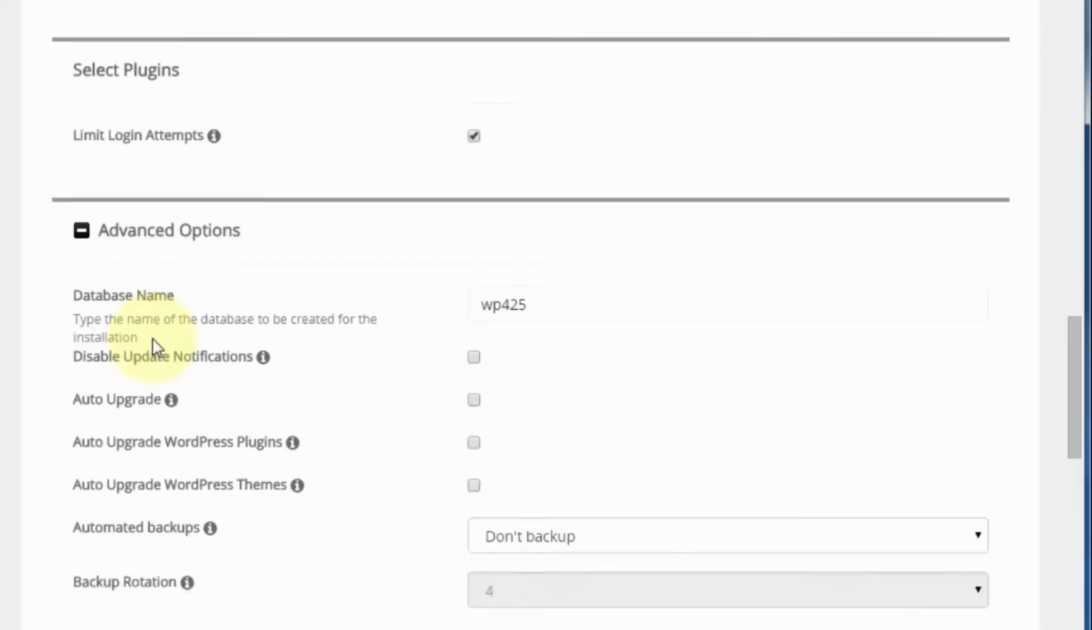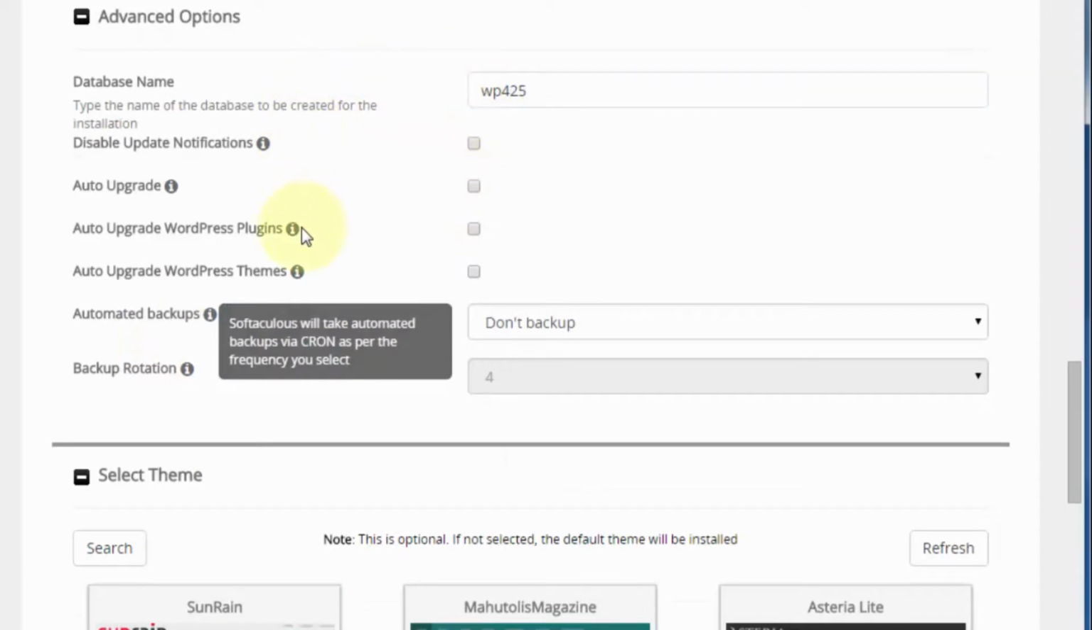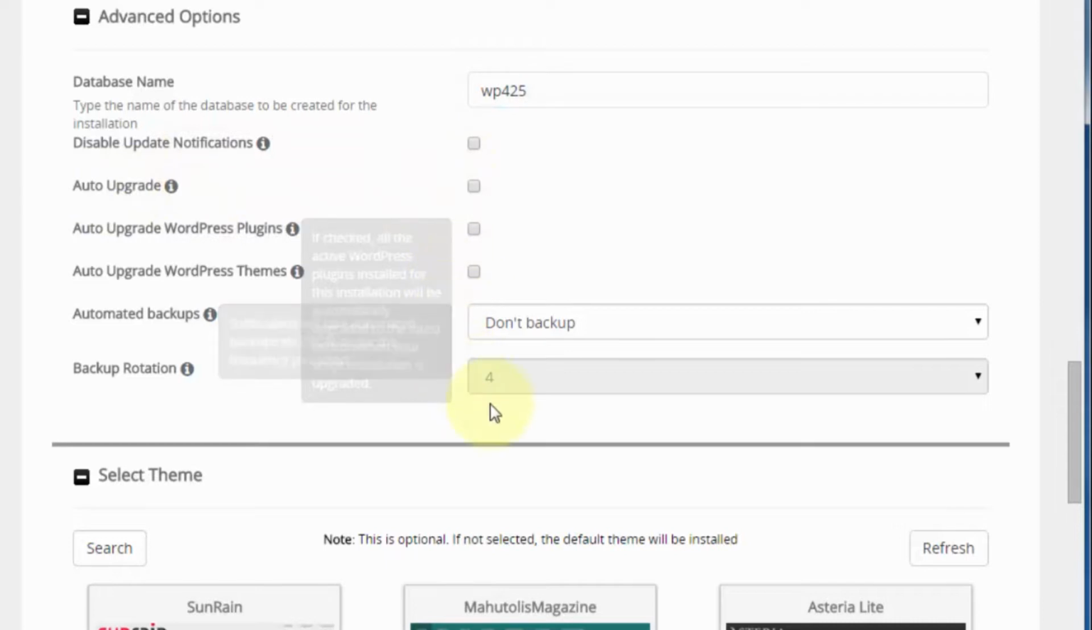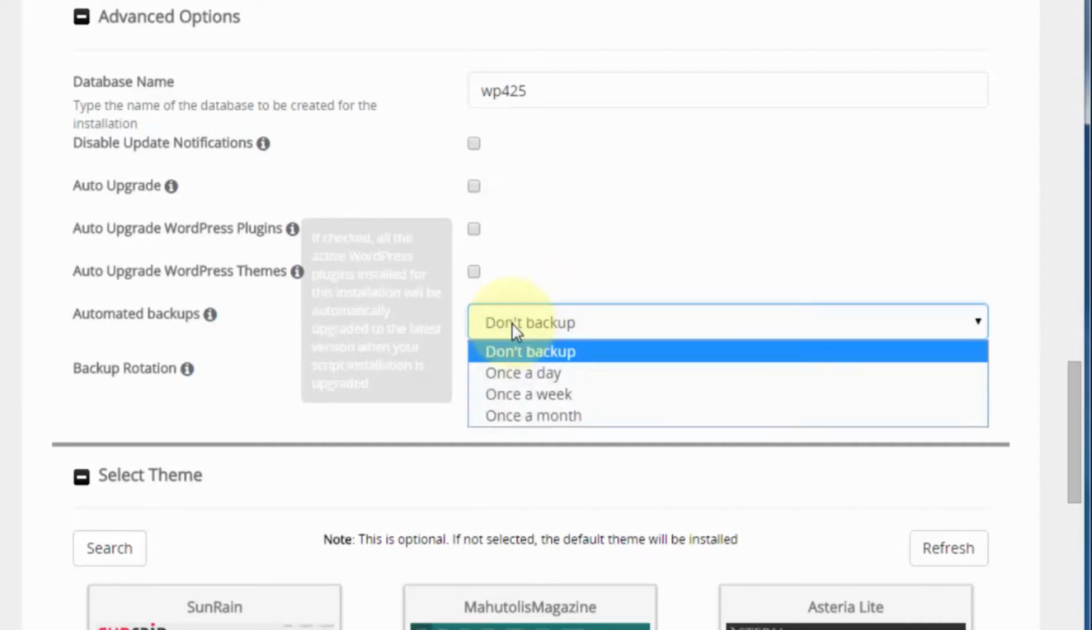Under Advanced Options, you can learn more about each one of these items by just hovering over the I at the end. But I'm going to leave all of these alone. Even the backup, I'm going to leave that as Don't Back Up, because I'll be using a third-party plugin to do the backups for me. If you're not going to be using a third-party plugin, you should definitely have a backup going on.